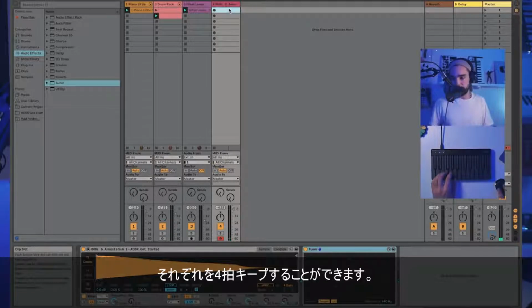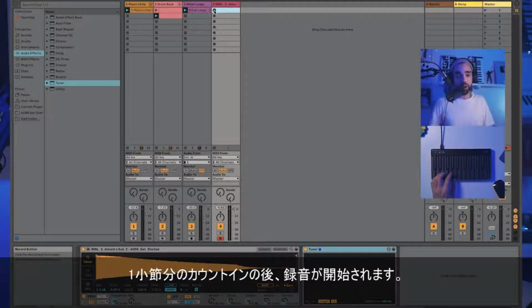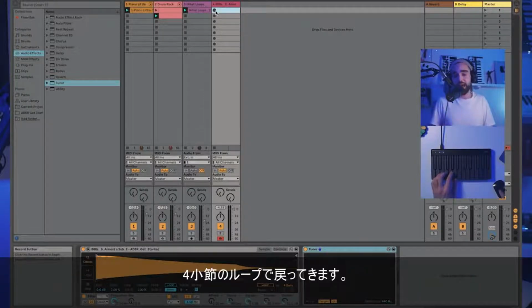And I can hold them each for 4 beats. I'm going to have one hand on the mouse, which is going to help me click the record button. That's going to give me a 1 bar count in. It's going to count to 4. Then I start recording. And when I get to the last note, right after I play that last note, I'm going to click the play button that appears here, and it's going to loop back for me in a perfect 4-bar loop. So let's try it.